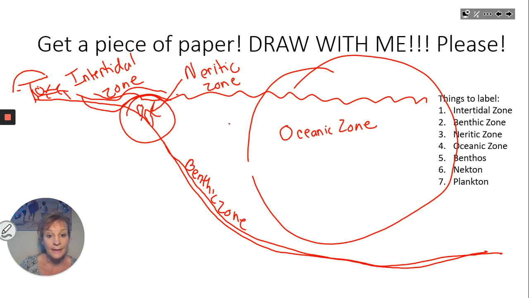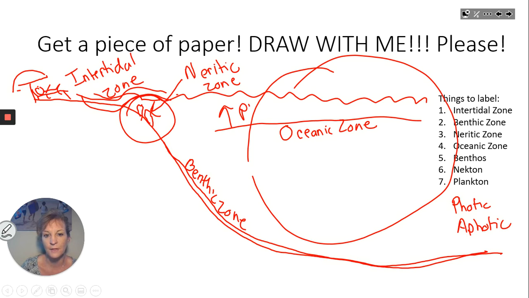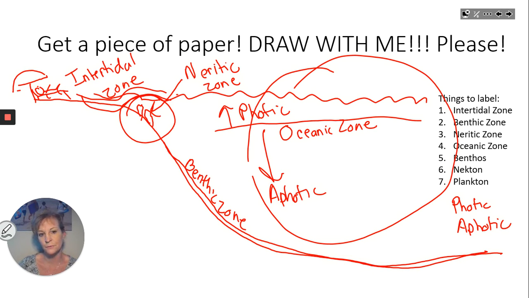And if you want to add a little bit more, I didn't have it in my list over here, but I probably should have: photic and aphotic areas. Anything above 200 meters was photic, meaning it gets light. And anything below that 200 was aphotic. Okay, so that's just a quick look at what the zones of the ocean are.